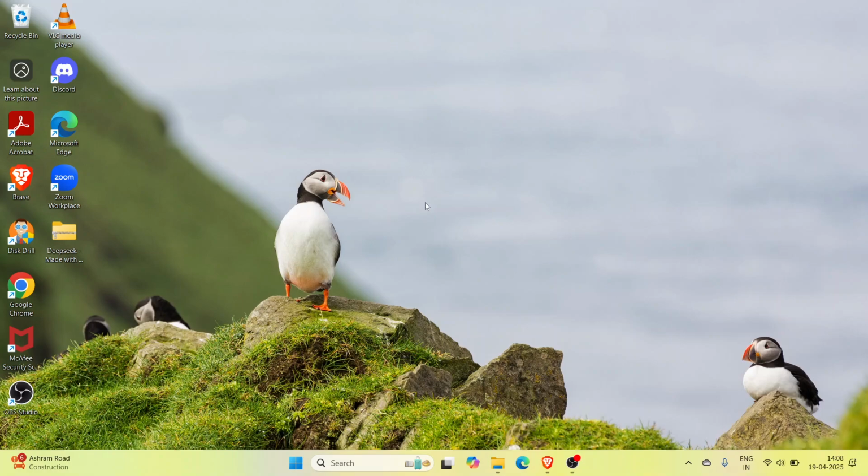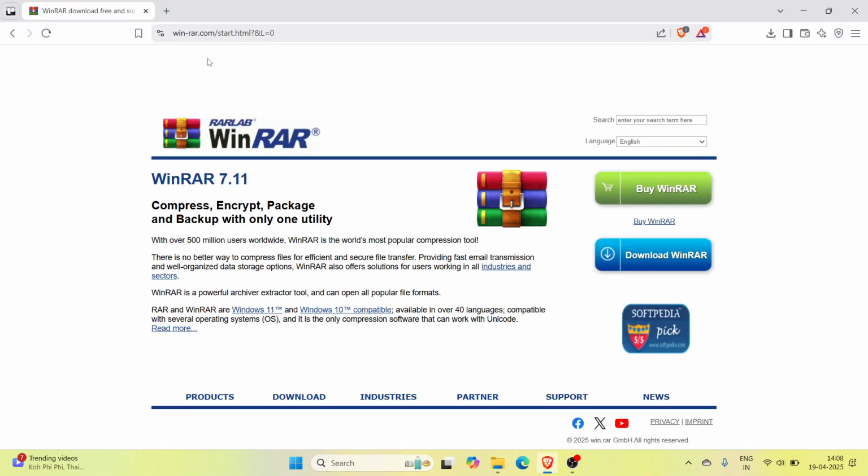In today's video we are going to see how to extract files using WinRAR. First you need to install WinRAR. For that you have to open the browser and search winrar.com. After that you have to download it from here.